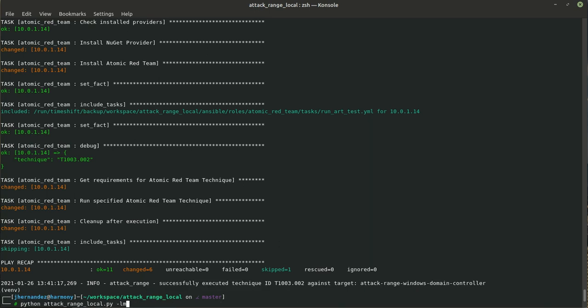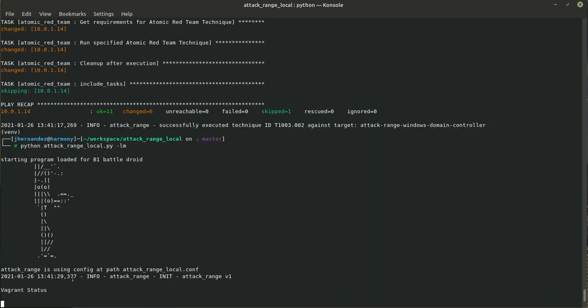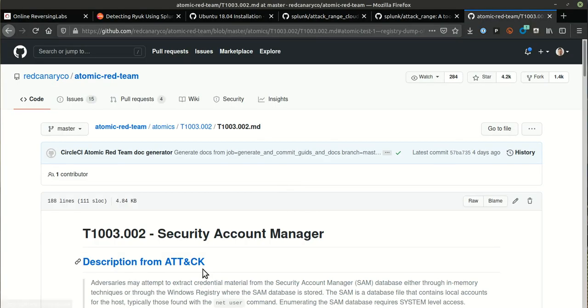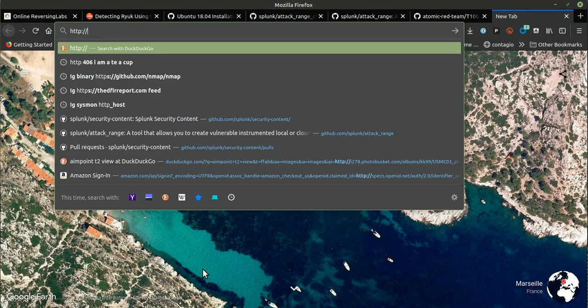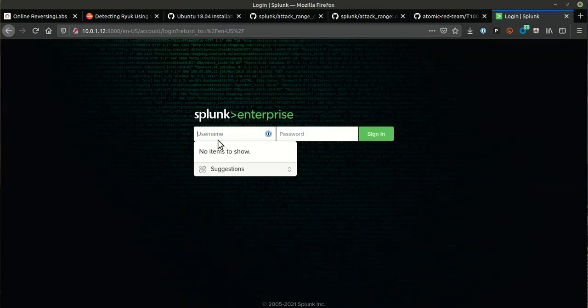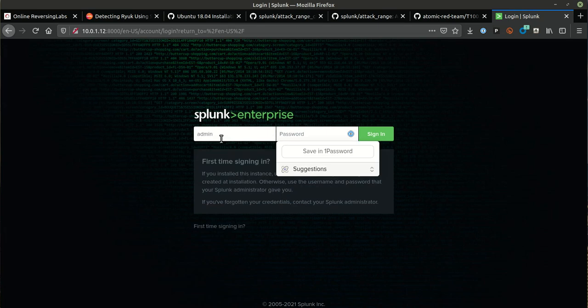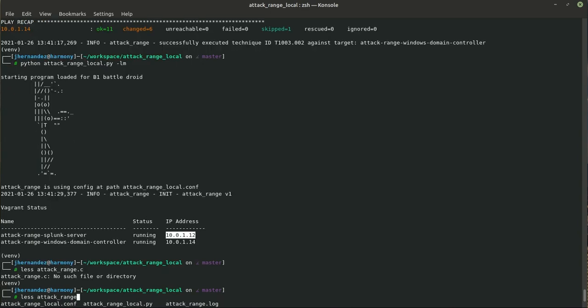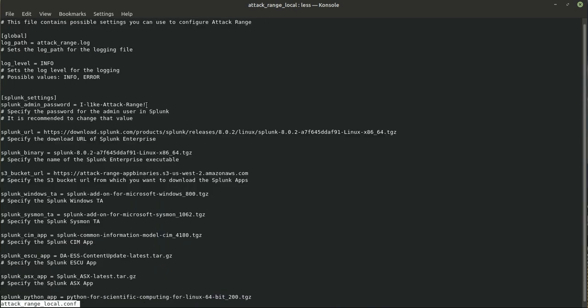Now, let me list machines again. And here, let me jump into the Splunk server. This is going to be running on HTTP port 8000. There's our Splunk server, admin, and the password, by the way, is in the config file. I never changed it from default. Here, let me just copy and paste it. This is the password.